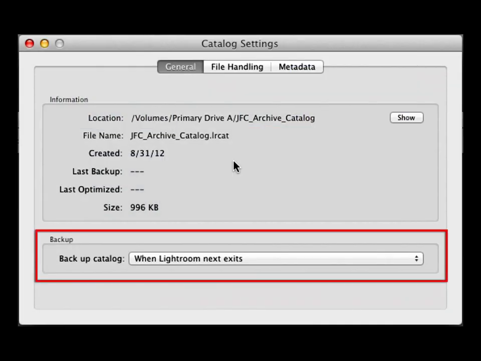So in the General tab, if we look to the backup feature at the bottom, it says backup the catalog. It does not say backup your images. So we're backing up the database associated with Lightroom's catalog when Lightroom next exits. That's my preference. That's my comfort zone.